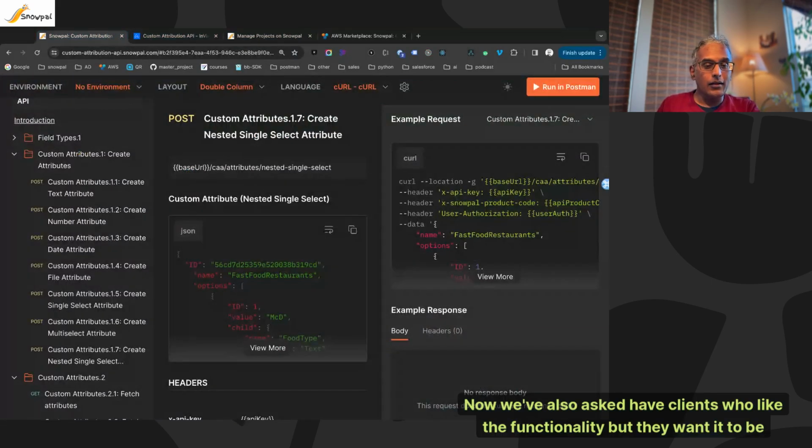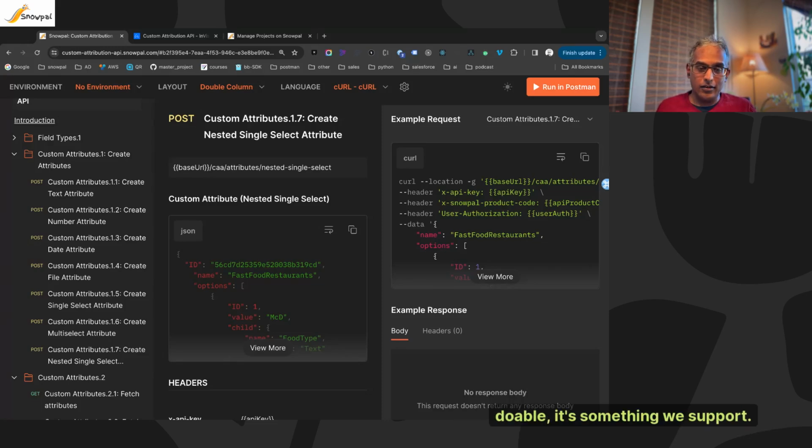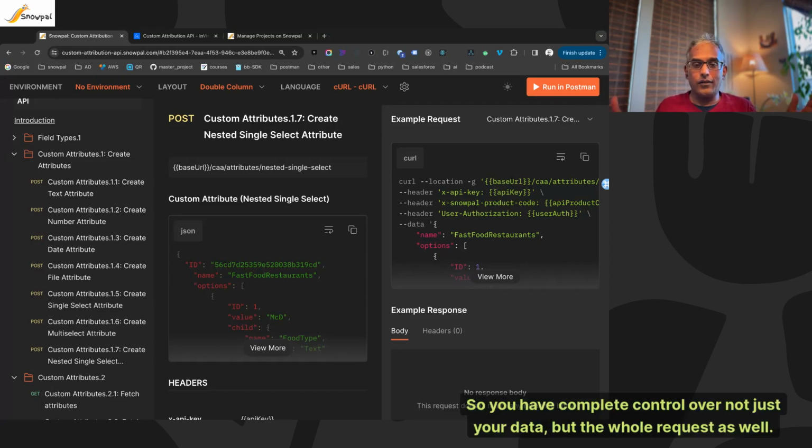Now, we also have clients who like the functionality, but they want it to be provisioned in their infrastructure, be it Google Cloud, Azure, or AWS. That's entirely doable. It's something we support. So we'll provision our services in your infrastructure by creating a private offer. So you have complete control over not just your data, but the whole request as well.